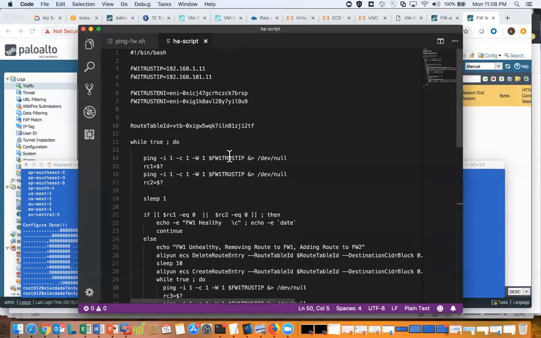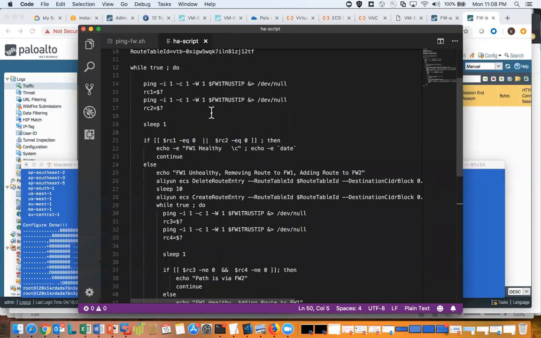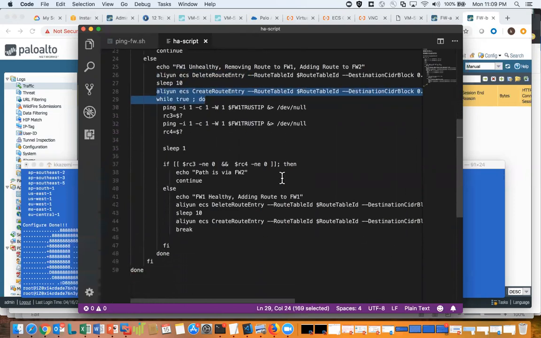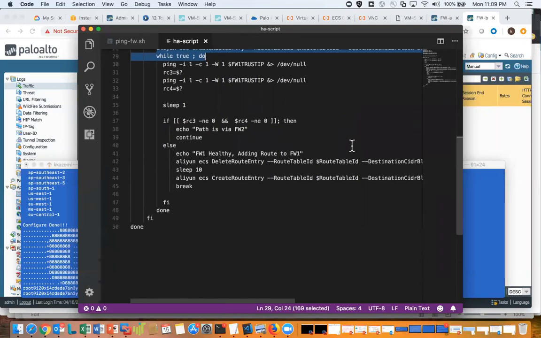Basically, all we are doing here really is, here we monitor firewall one. If everything is good, we don't do anything. And if after two pings, firewall one doesn't reply, we remove the route through the aliyun command from the route table of that VPC. And then we add the route to firewall two. And we stay in that situation. We keep monitoring firewall one. If firewall one comes back, we move everything back to firewall one. So firewall one is going to be the permanent or steady state firewall out of the setup.